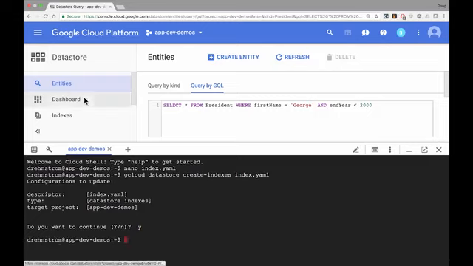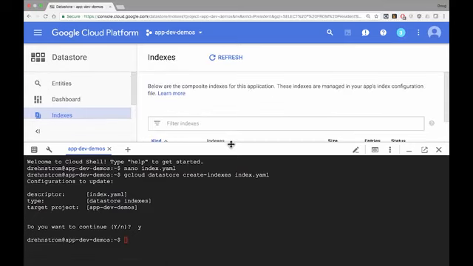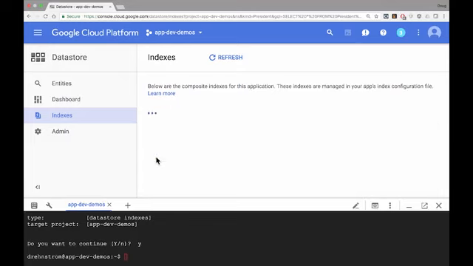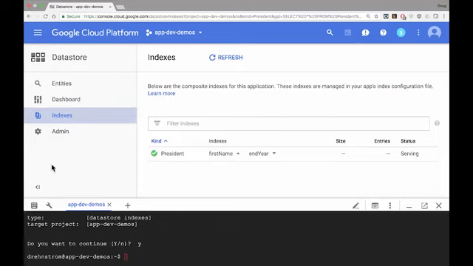Okay, that was created. Now it will take a little while for those indexes to be ready. So if we go back to Datastore and click indexes, we see this is creating. So we've got to give that a little bit of time. As soon as that's done, we'll go back to our query and see if it works. Okay, it says here that our index has been created and its status is serving.